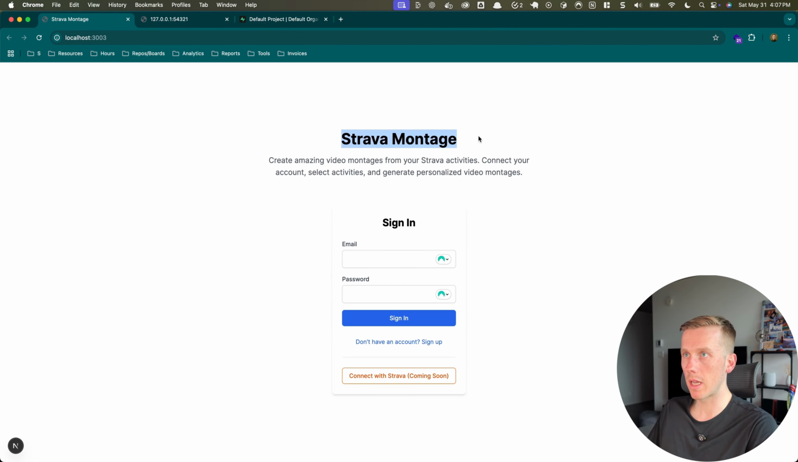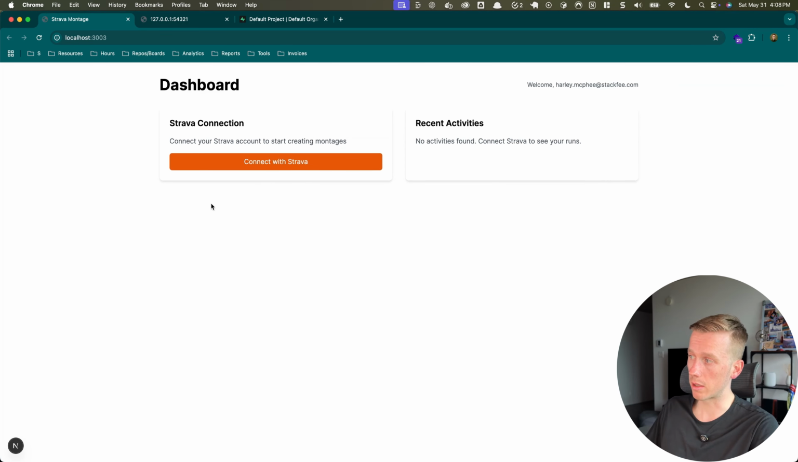So, Strava Montage. Create amazing video montages from your Strava activities. Connect your account, select activities, and generate personalized video montages. So does the sign up work? Yeah, that works. Now let's move on to the connect with Strava functionality.